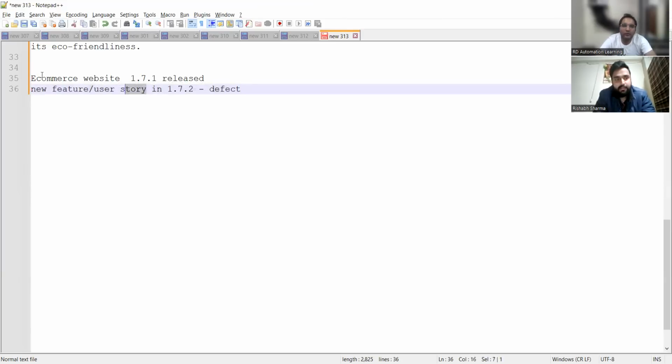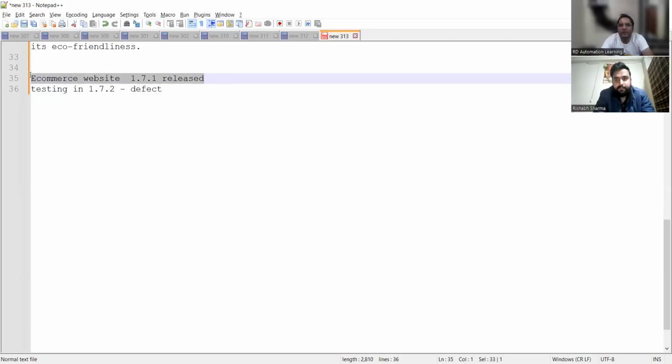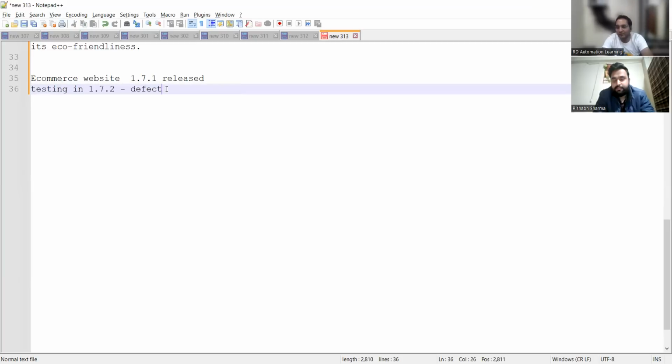Correct. Okay, now you're absolutely correct. Now let's say you are testing in version 1.7.2 and you found a defect. Now that feature in which you are testing is there in 1.7.1 as well. Now how will you determine whether that defect is a regression defect or a new defect?